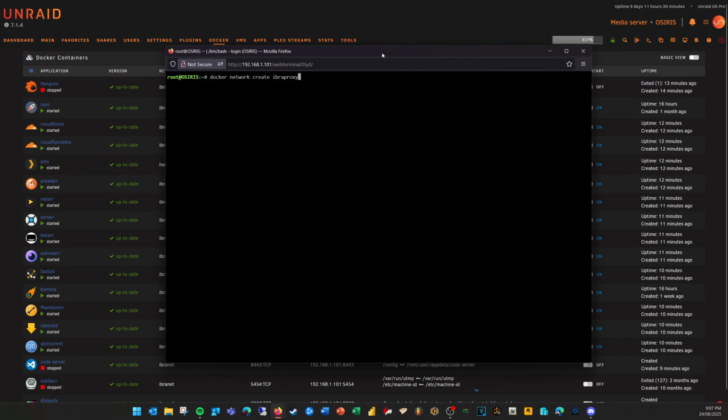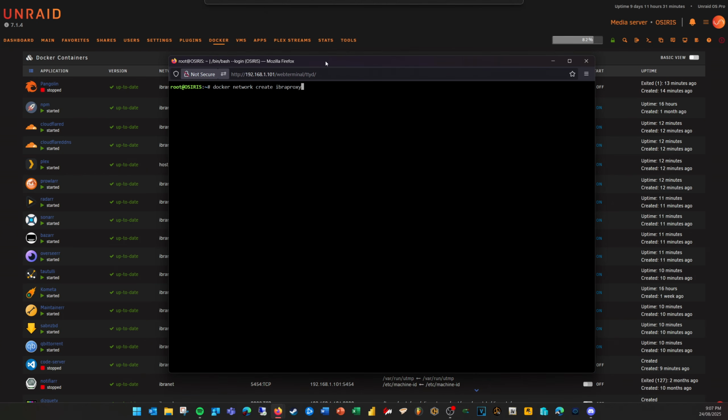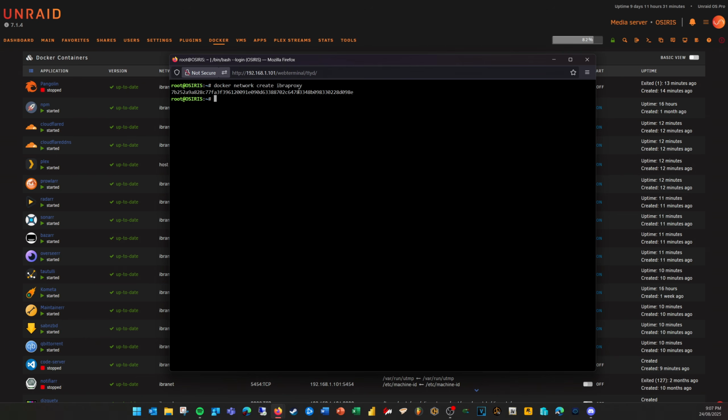Again, if you're using any other Linux distribution, wherever your terminal is, it will apply the same. So if you're using something like Docker Compose or just Docker straight into your Linux server, just use it in the terminal. It's no different on Unraid to any other Docker environment. So if we go ahead and press enter now, so we've hit enter and it's spat out this giant identifier here.